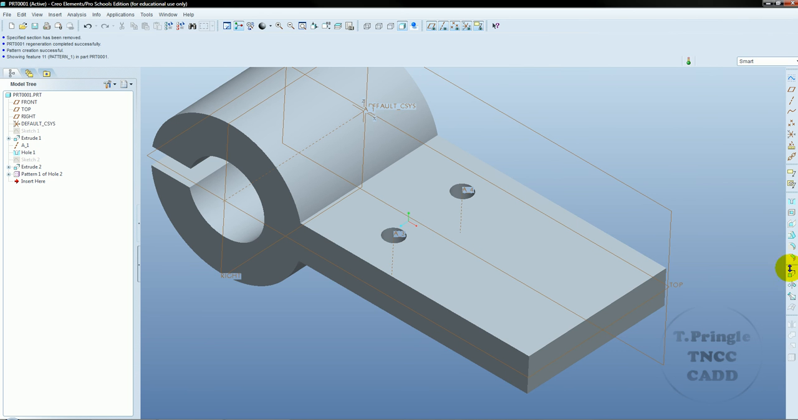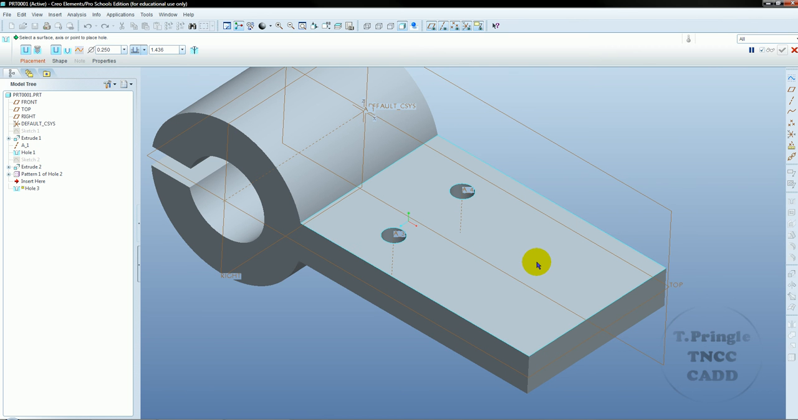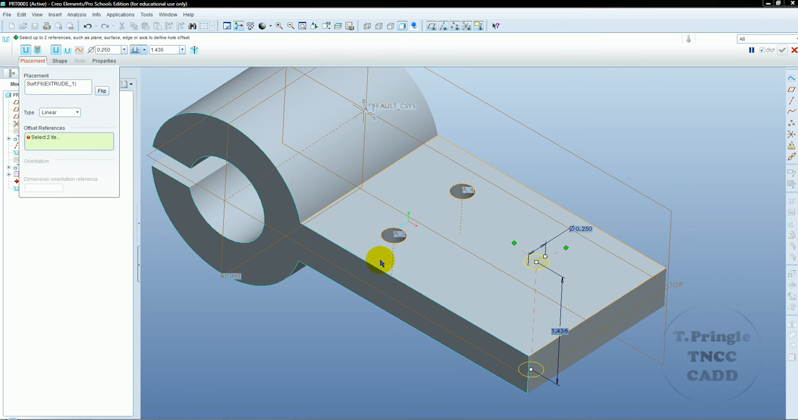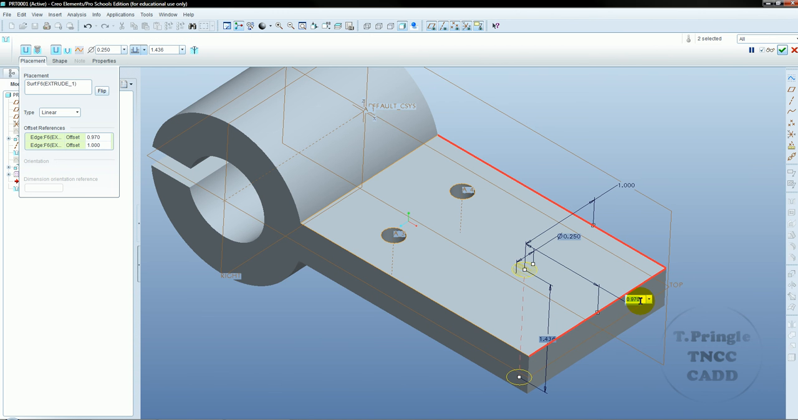I'll go back to the hole command to create this hole here. Now this hole is centered, so we're going to click on placement, offset references, and I will click here and here. From here it is 1. It is also 1 from here, and it does go through all. Now, the diameter of this particular hole is called out with a bunch of different things. It's a diameter 5 hole with a counterbore diameter of 1.